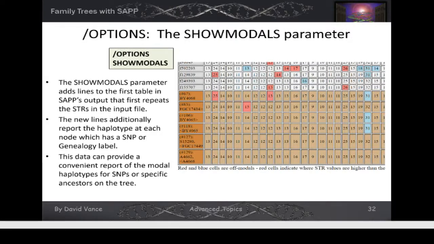The next option to talk about is called Show Modals, and this is an option where you can add information to the table that SAPP already produces, where it just repeats all of the STRs that you input in the STR data section. So at the top of this example, you've got the last few kits that are in that normal box. This would be bigger normally if I had included the full table, and it would have all of the kits and all the STR data that I had put into the STR data section, along with the calculated group modal for that section.